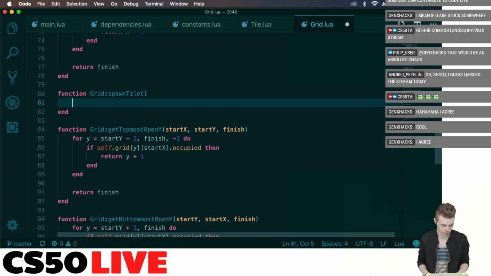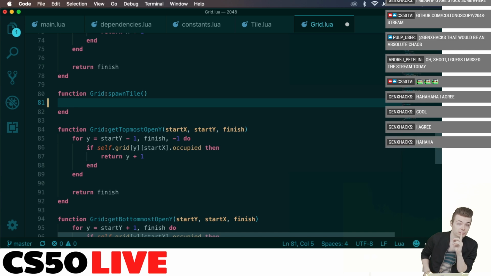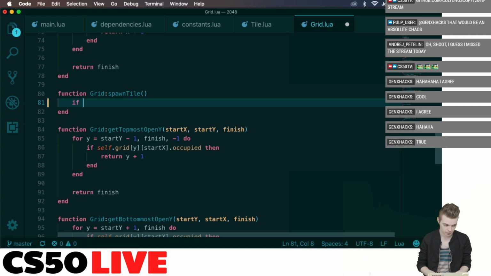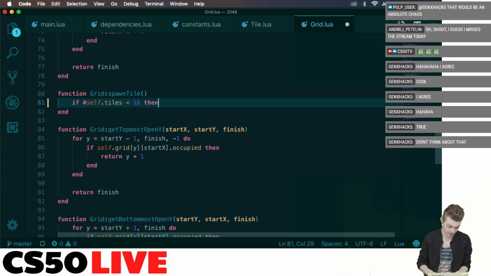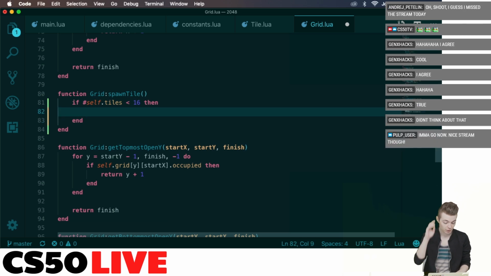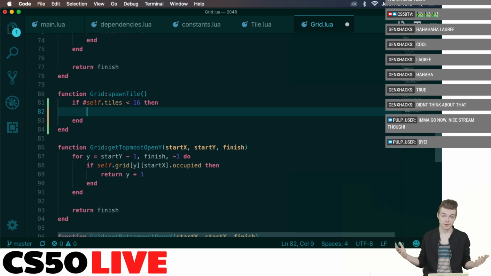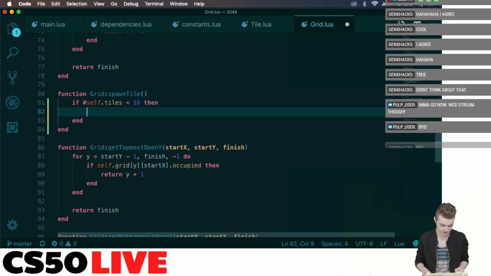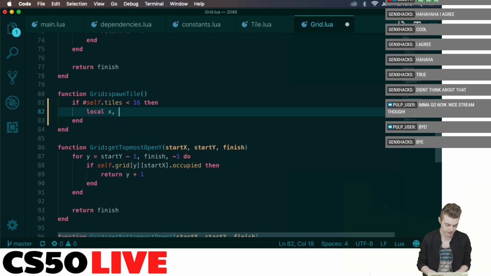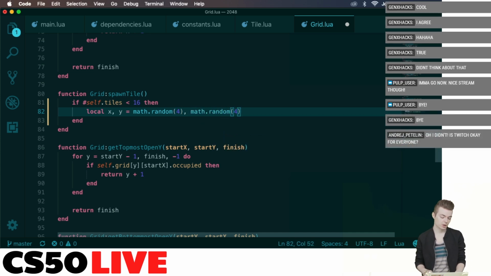So spawn tile. What spawn tile should do is, oh, this is perfect, this is easy. We'll just say if the size of self.tiles is less than or equal to 16, then do this, because there are only 16 tiles. If they're all filled, then we don't even want to spawn a tile. So in this case, I want to say local x, y is equal to math.random of 4 and math.random of 4. This is just assigning two variables to two expressions.